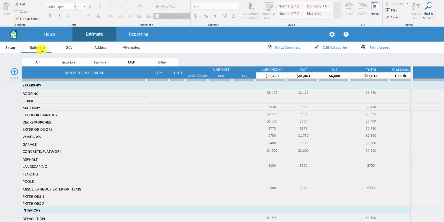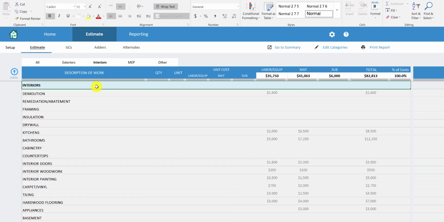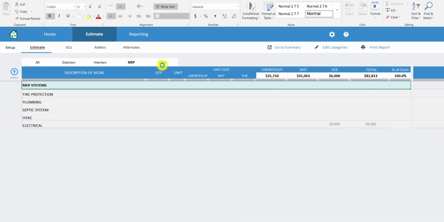The next step is to estimate costs. So now we're on the main tool, which is the estimating tool, and you can see we've got it pre-built with common categories that you'd have on a remodel or residential construction project. And these are broken into major categories: exteriors, interiors, MEP, and other. If you click on these tabs at the top, it'll sort this information by those major categories, so you can quickly navigate around by exteriors, interiors, MEP, or other categories. So that's just something that can help you navigate around to all of the different categories.